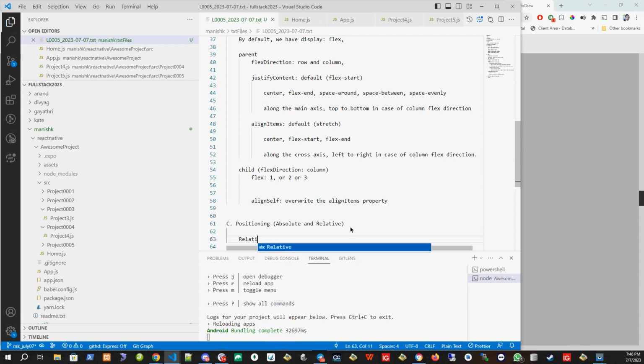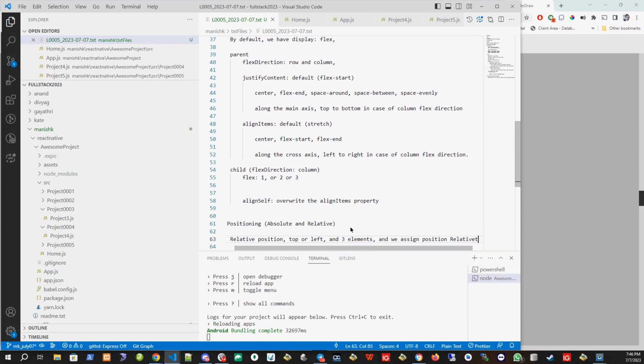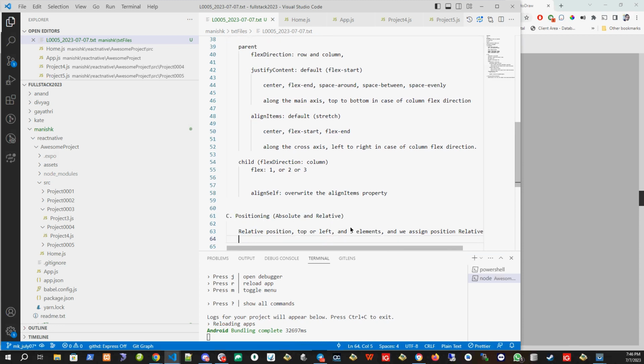So when I say relative position and I give, let's say, top or left, and let's say we have three elements and we assign position relative to, let's say, the second element.